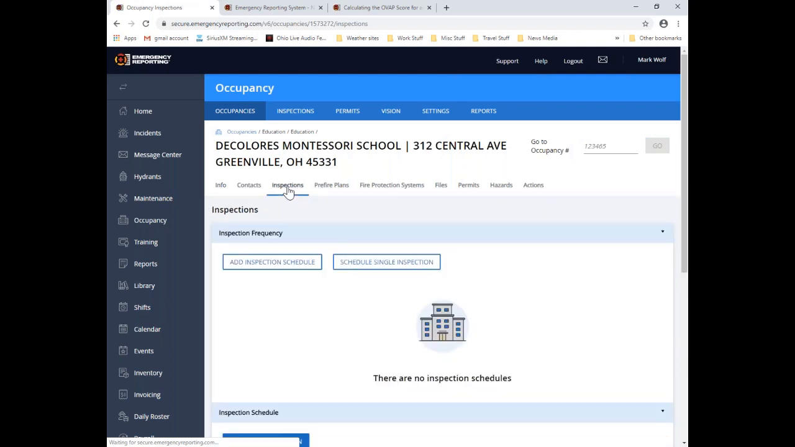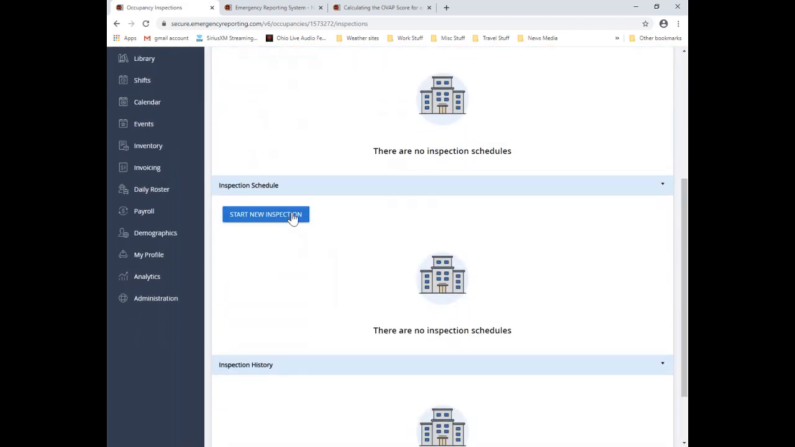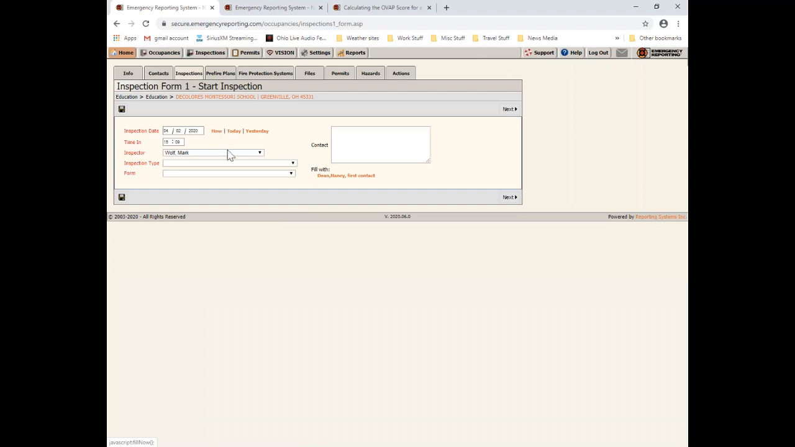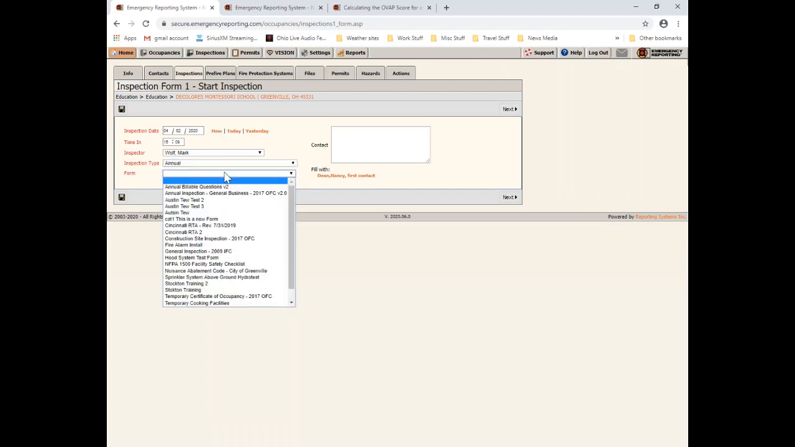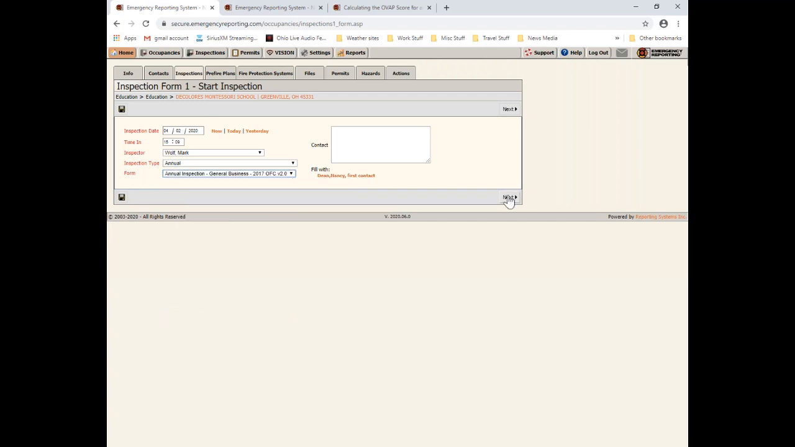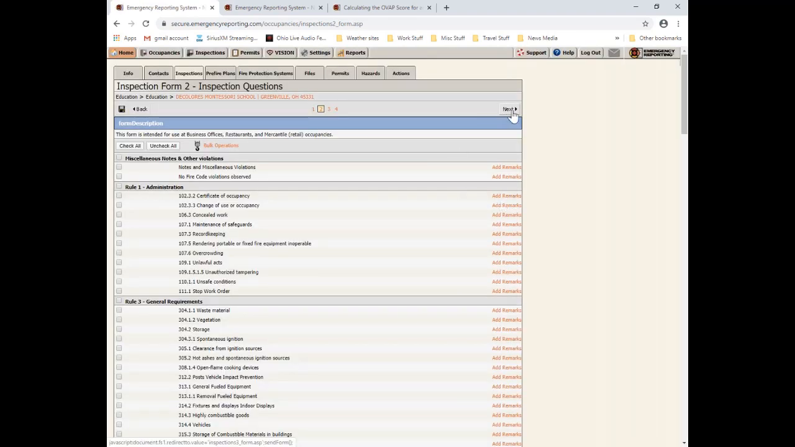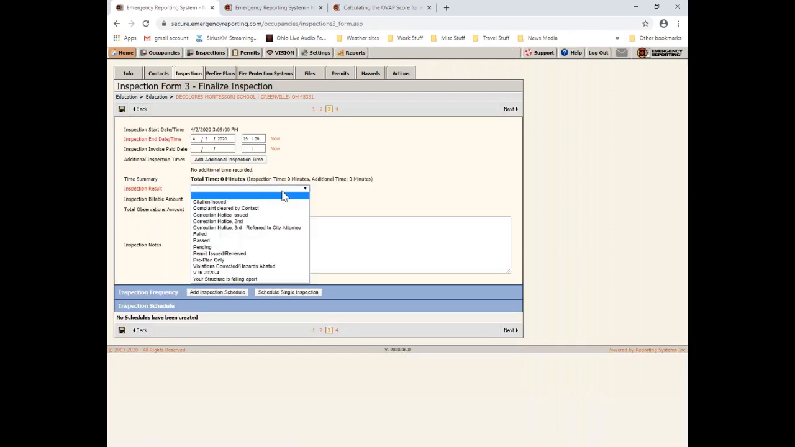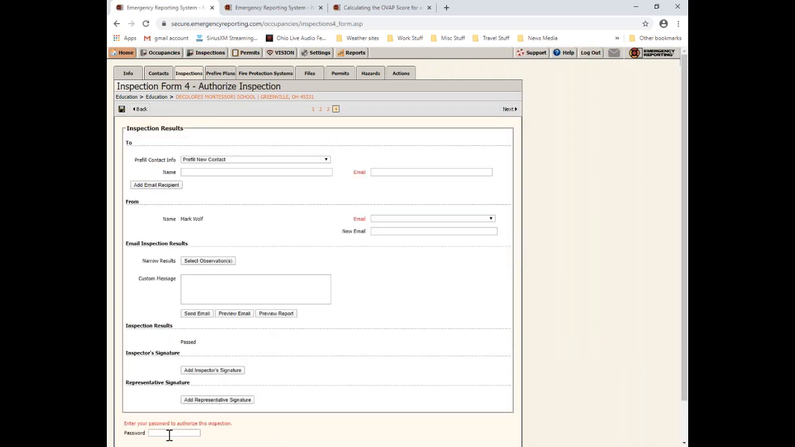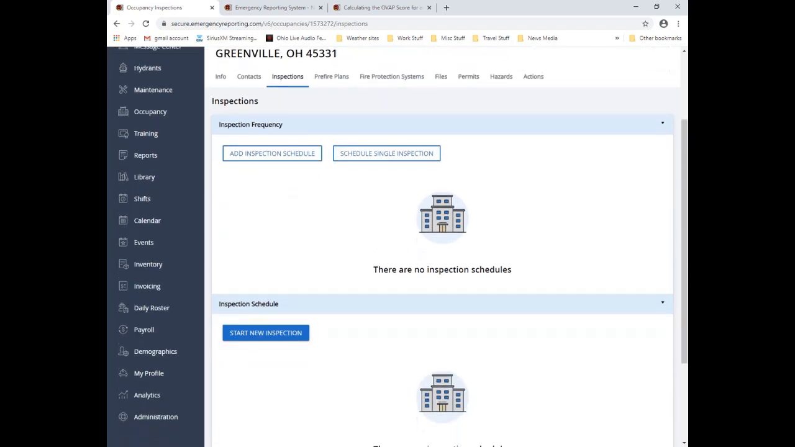And what I'm going to do is go in here and start an inspection. I'm going to select the form that I want to see. I'm going to select this one here and click next. I'm not going to put any data into this. This is the inspection form itself right here. No data. I have to select an inspection result. I'm just going to select pass because it doesn't make me do anything. And right here, I'm going to put in my password to authorize it. So now we have that authorized inspection.